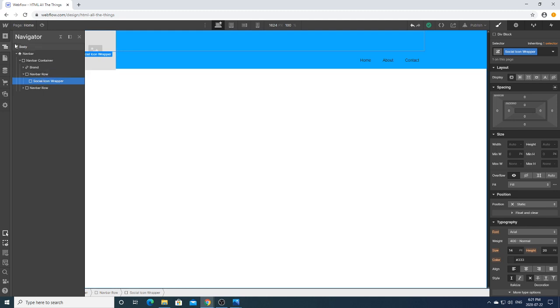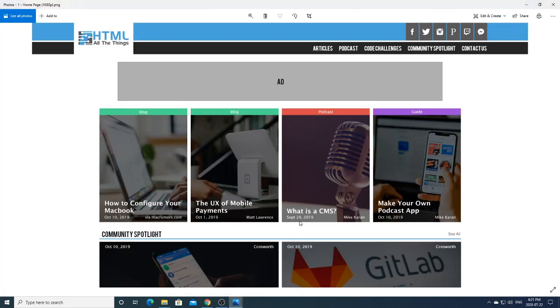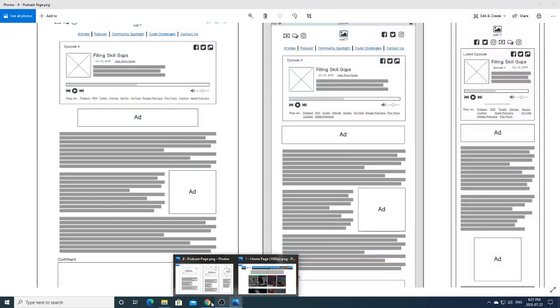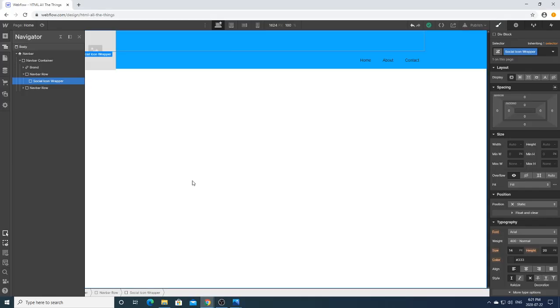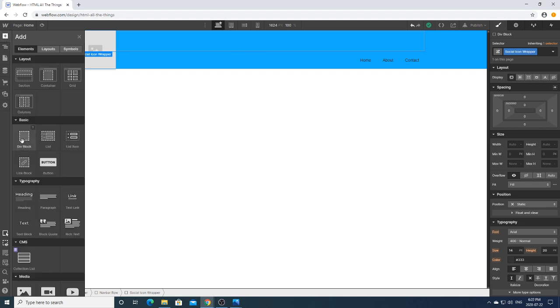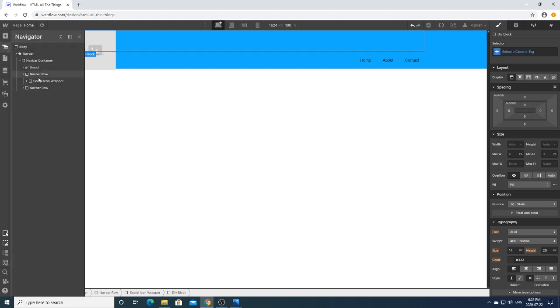So here's our social icon wrapper, and inside of there, how many icons do we have? 1, 2, 3, 4, 5, 6. Lots of icons. Clicking on the wrong thing now. Okay, so we want to have icons. So we're going to do that, and that's just a blank block. So we're going to click copy.